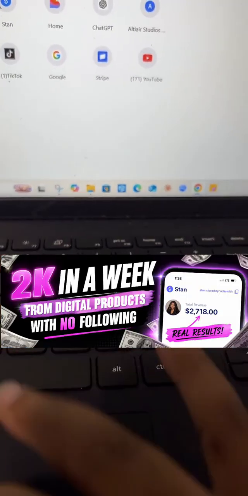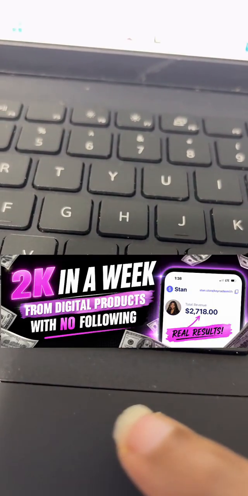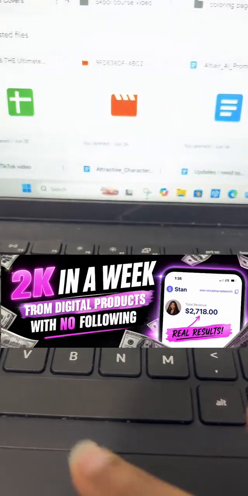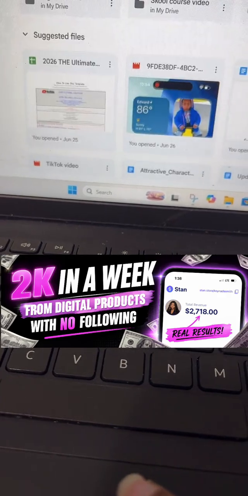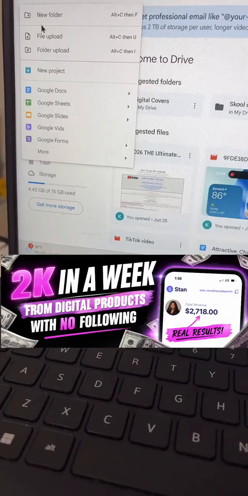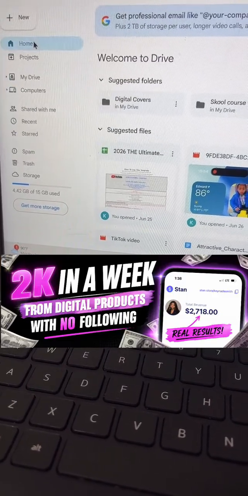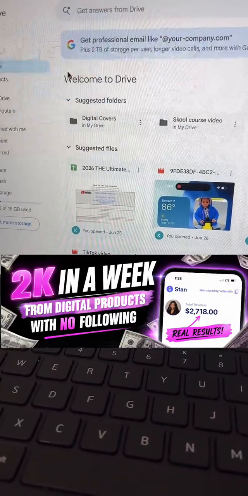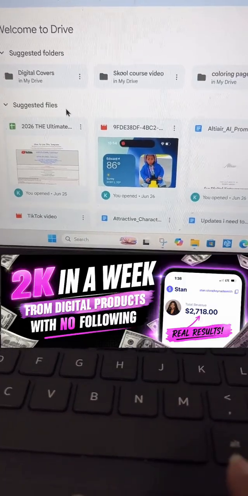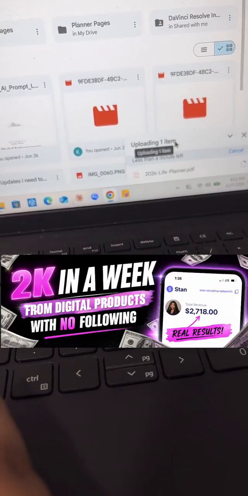Let me go to Google really quick. Hold on. Let me pull up my drive. Okay, and then, I'm running out of storage, I know that. Anyways, let's go to new, and let's go to file upload. And we're going to upload this new planner that we just created. All right. Okay, so it's uploading over here on the side.